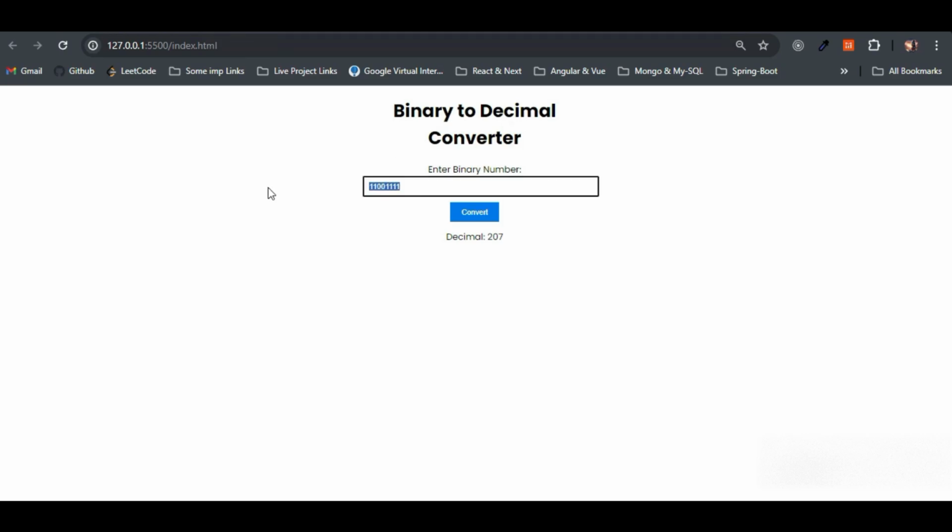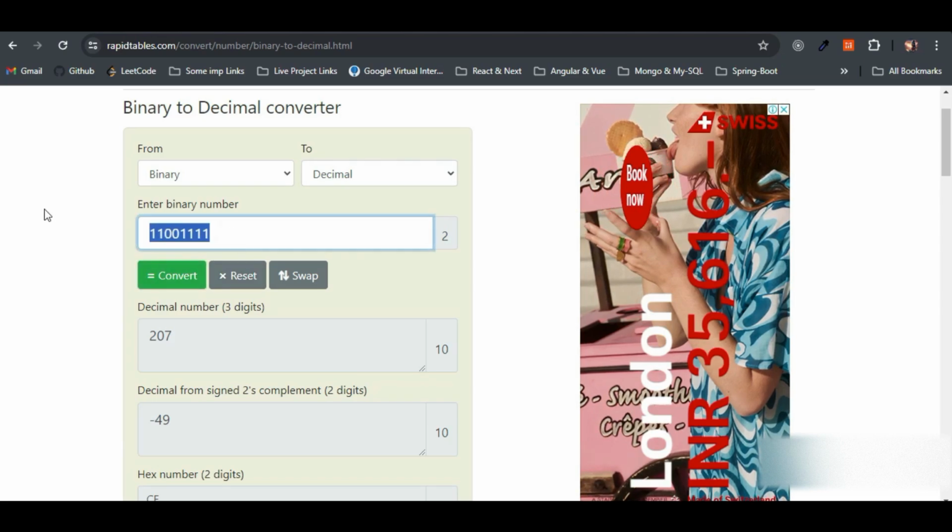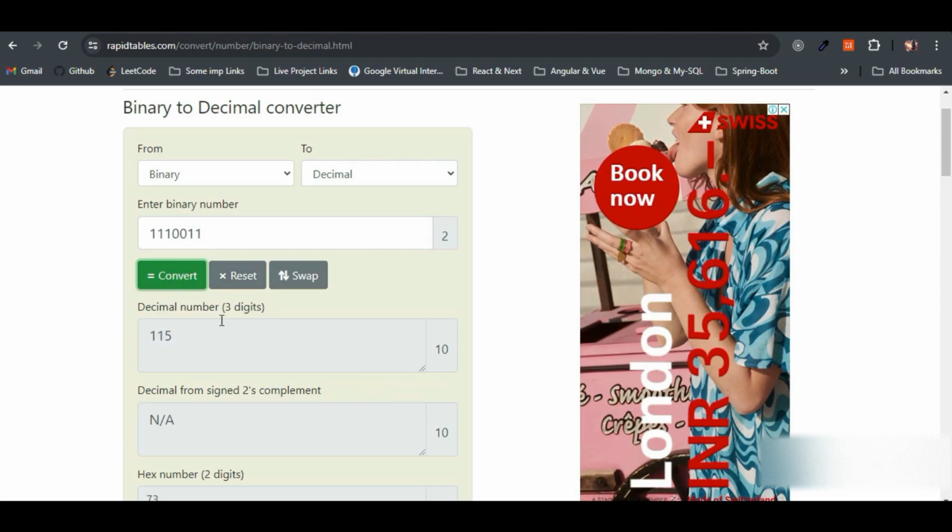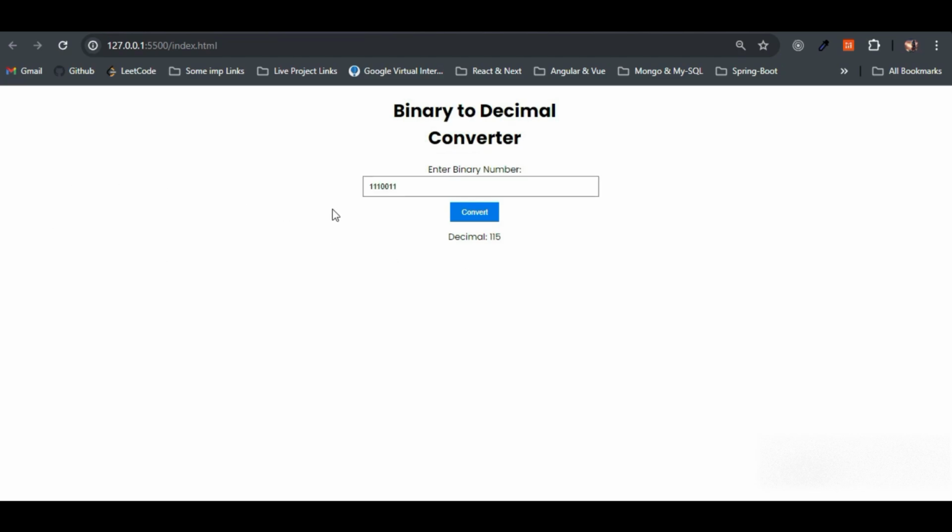Suppose I give 1110011 and hit convert. I'm getting 115. I'll copy this one. We have to get 115, right? I'll click on convert. I'm getting 115. Everything is working properly. So this is it. Thanks for watching, guys.